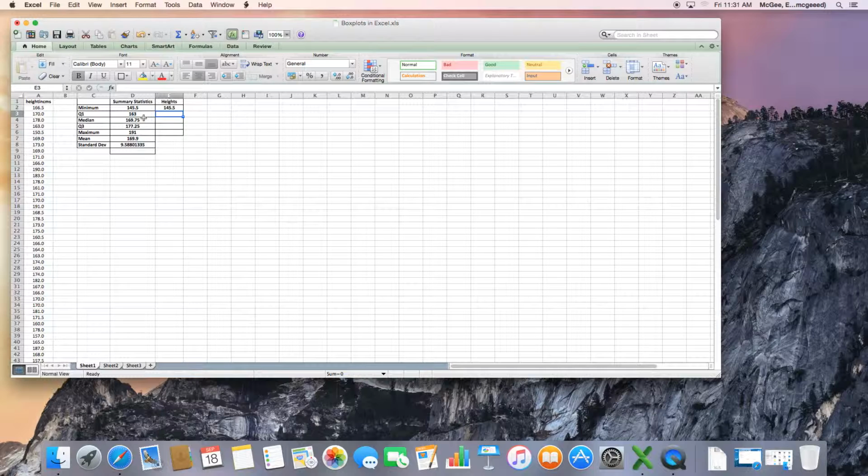Next I'm going to find the difference between 163 and 145.5. So I say this cell here equals the first quartile minus the minimum value, enter. Next we're going to do the median minus the first quartile. So this cell here equals the median minus first quartile. Select enter.